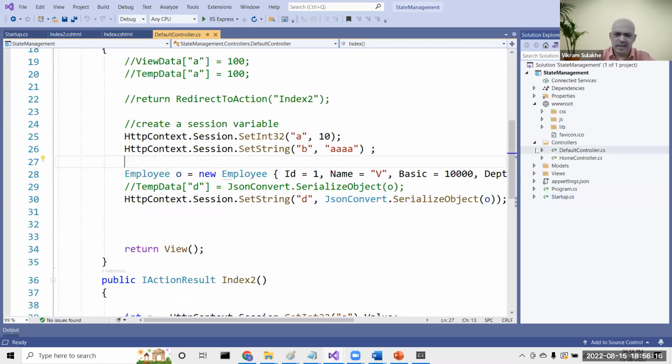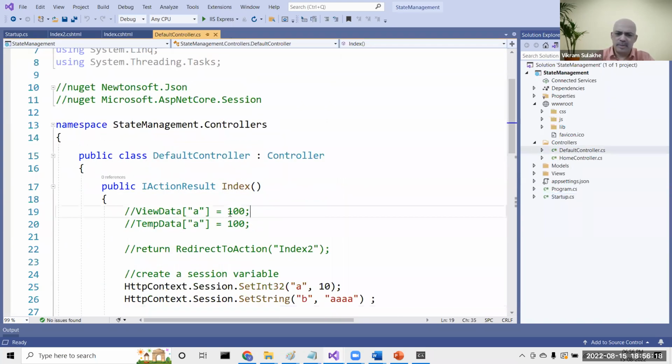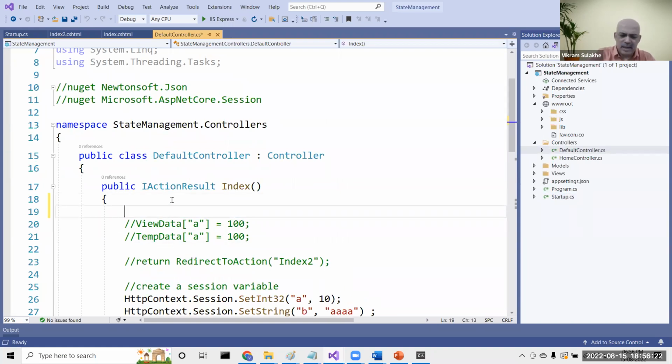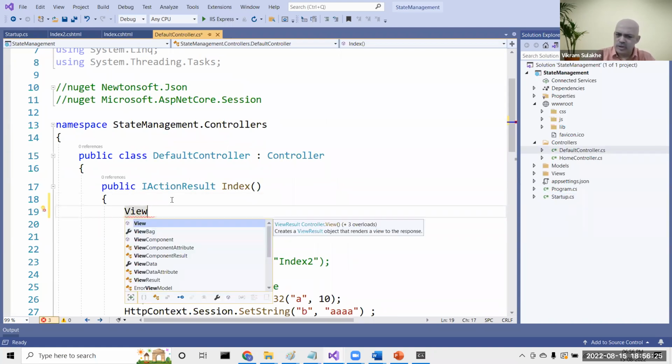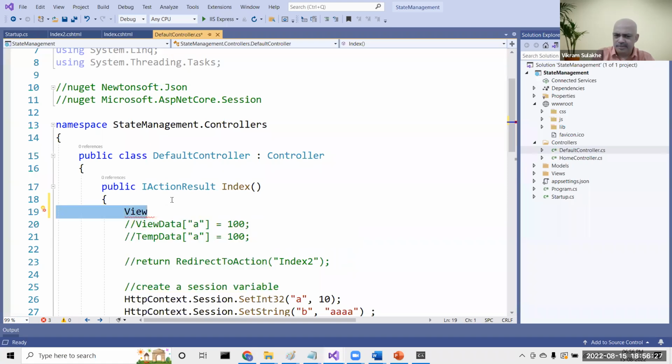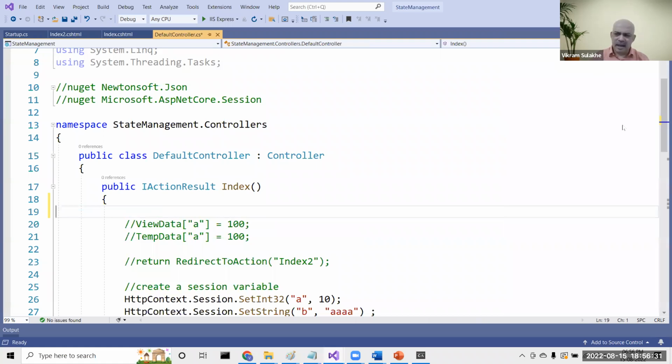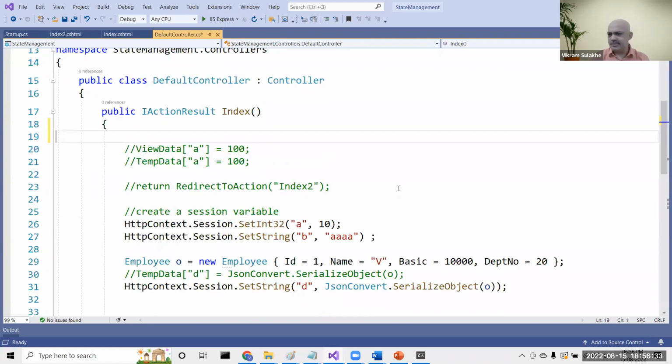Okay. So for example, if you wanted to store something to view data, or if you wanted to store something to view bag, that is exactly the same as before. So you still have the view bag, you still have the view data. One change that has happened here is in the sessions. See how I'm setting a value. So to create a session variable, the syntax is drastically different. So I'm going to share this one with you.